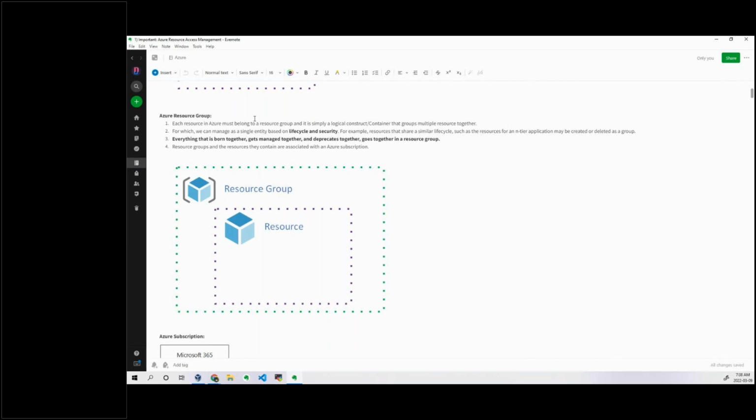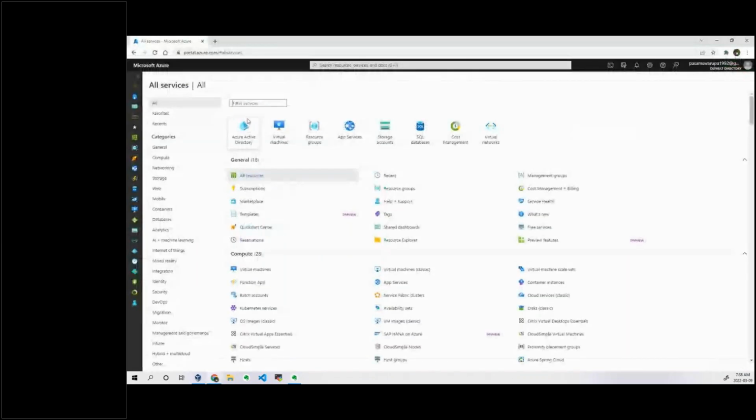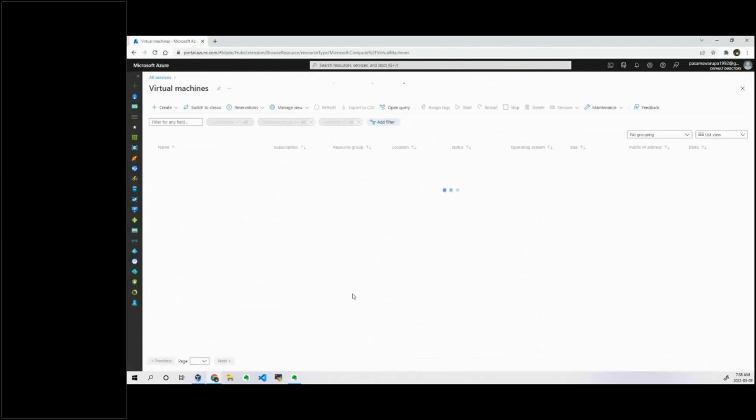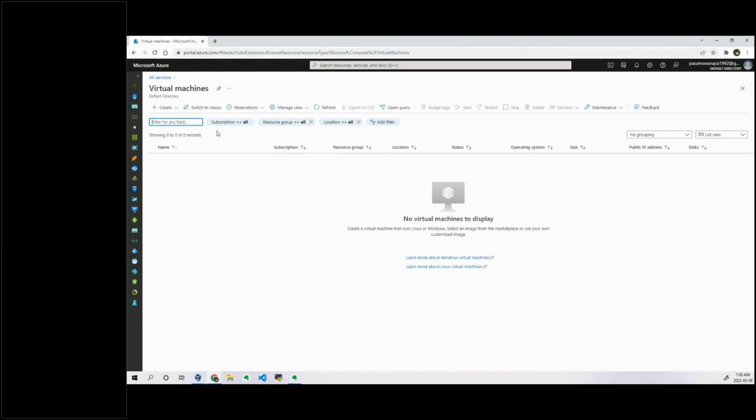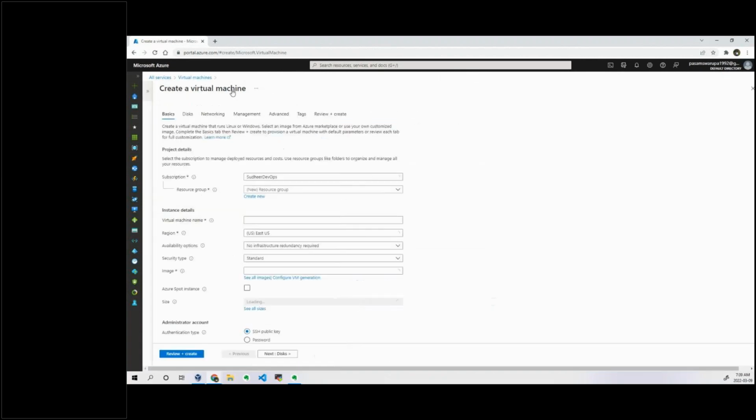If you want to manage the life cycle of particular resources, create all the resources under one resource group. Without providing a resource group, you cannot create a resource in the Azure portal. Let's say I want to create a virtual machine, so I click create virtual machine. It asks me under which resource group I want to create this resource, and this is mandatory.